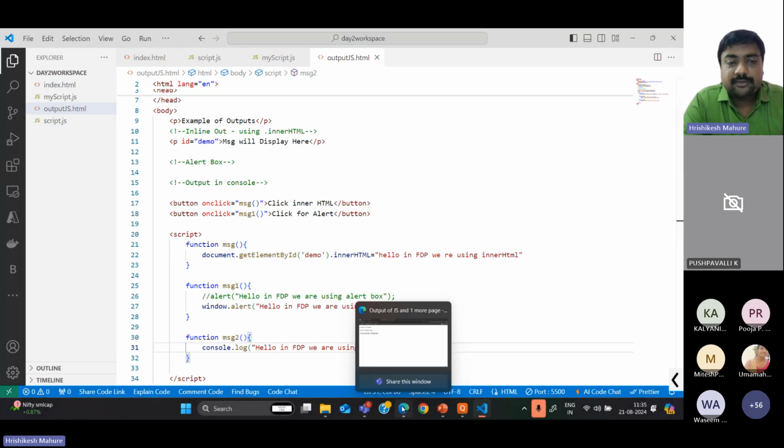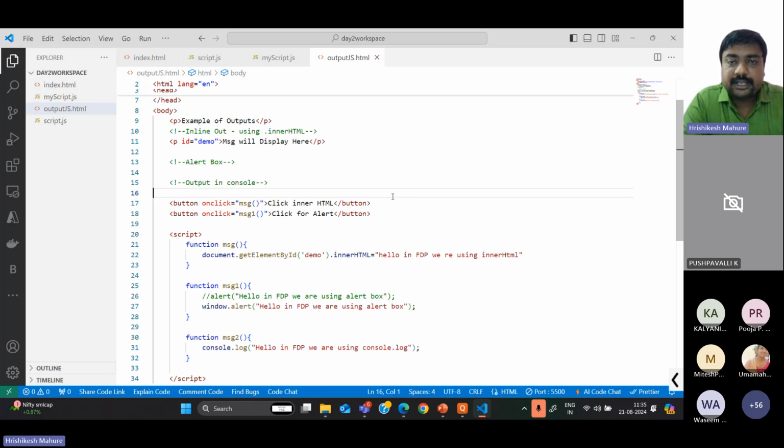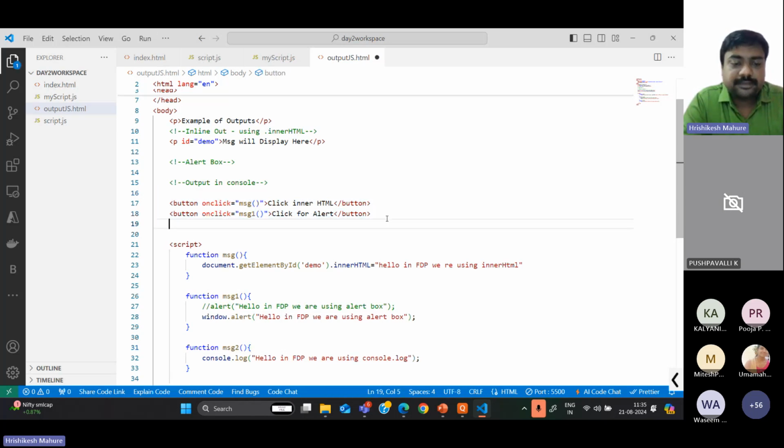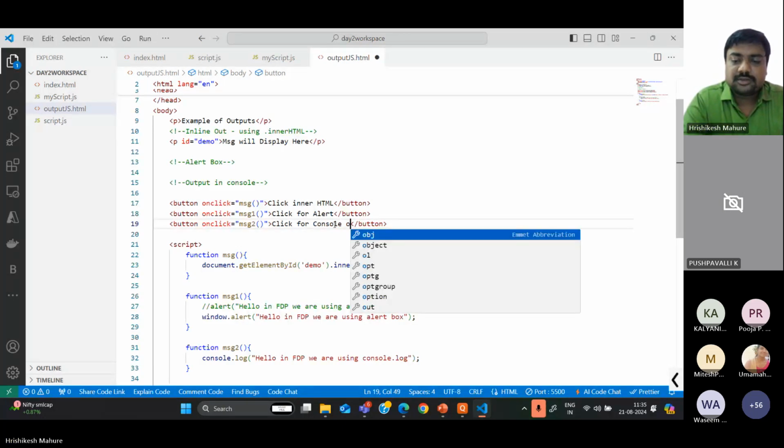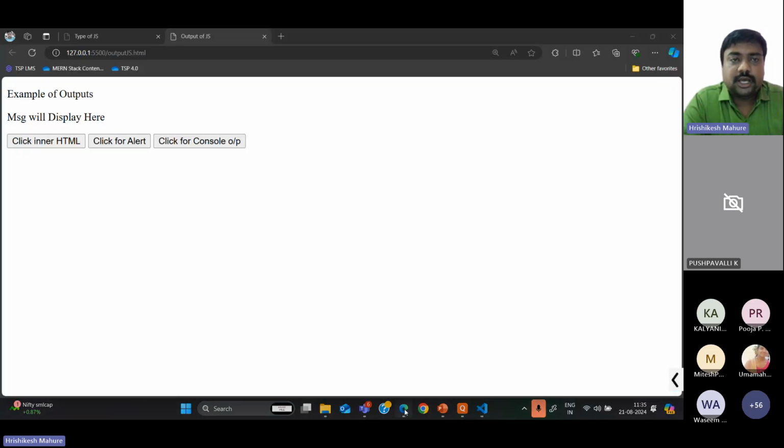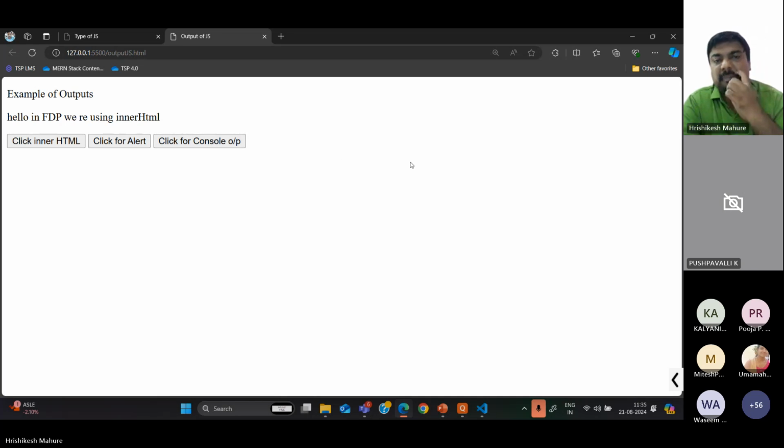Now see here what happened, we are going to create another button as well. I'm copying this button and pasting that button. On click here what I'm writing is message two. Click for console output. Now see here, if I'm clicking on the inner HTML, we'll get the inner change. If I'm clicking, we'll get the alert. But if I'm just clicking here, we are getting the output.